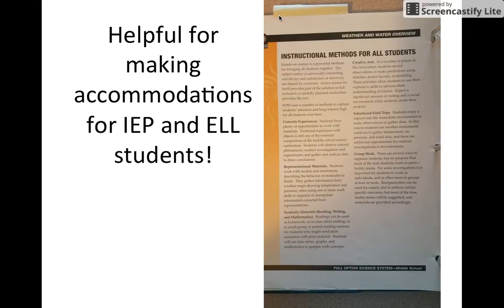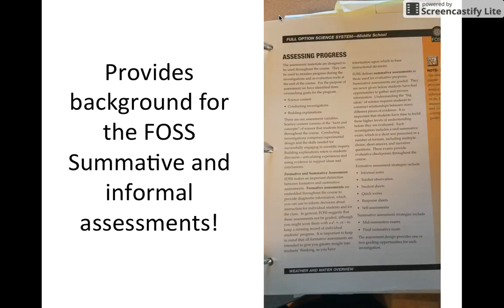This is followed by a page on various instructional techniques for teaching all students. So it gives you some quick and easy ideas you can put into place in your classroom. There is an assessment section that will acquaint you with the FOSSWeb assessments that are provided in the guide. They have both formal and informal assessments.